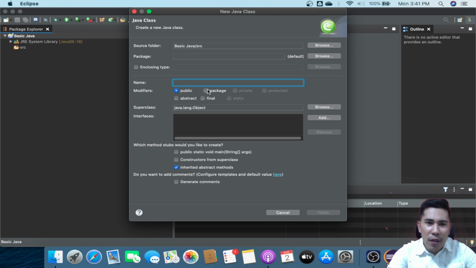And then you have several modifiers. For now, let's not talk about them. These are access modifiers on a specific class, whether it's private, package, abstract or final, but for now let's stick to public.